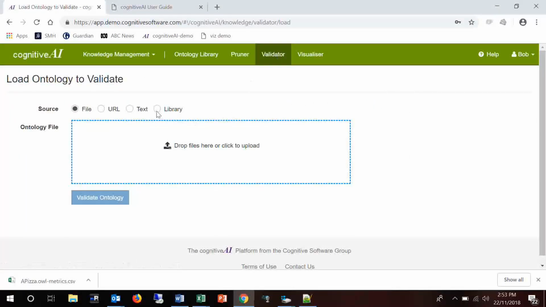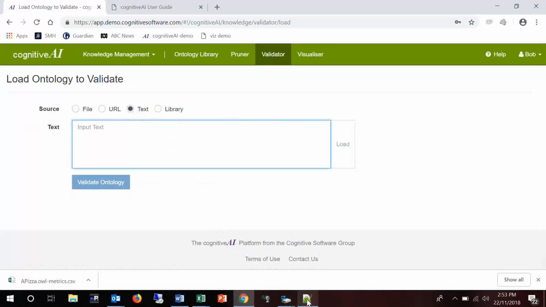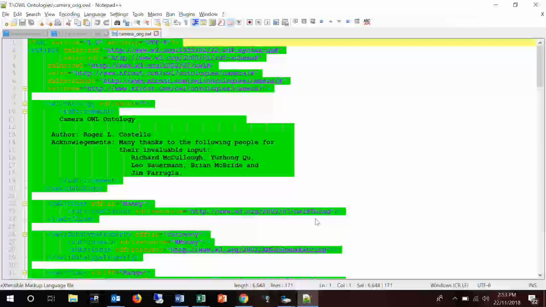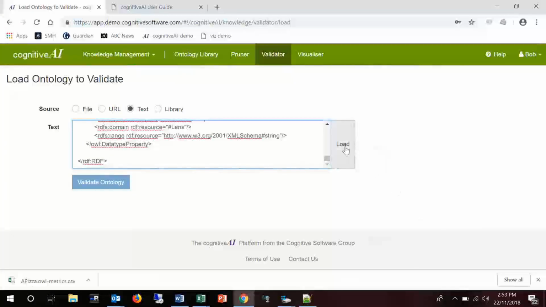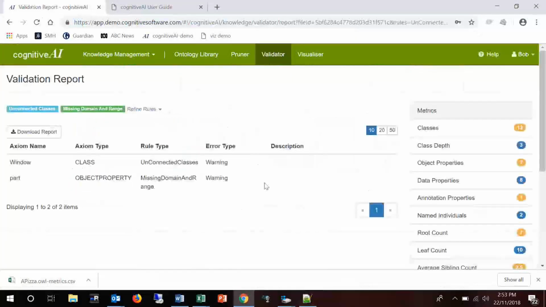The other possible source is just straight text, where we take the raw text, cut and paste it in, load it and validate it, and we find that it was valid other than the fact that there are a couple of warnings around classes.